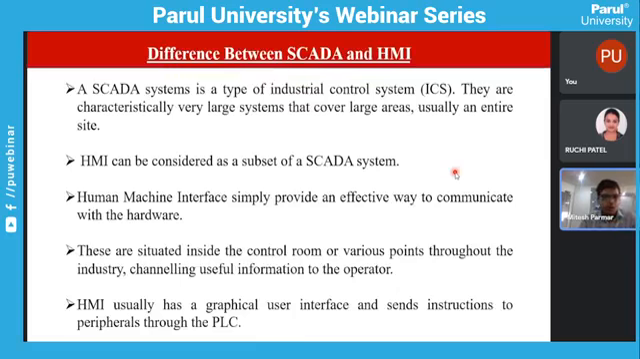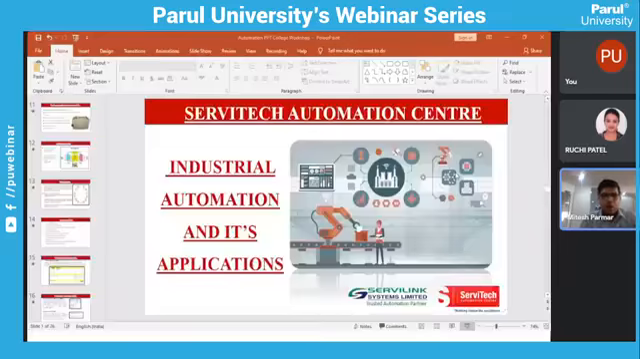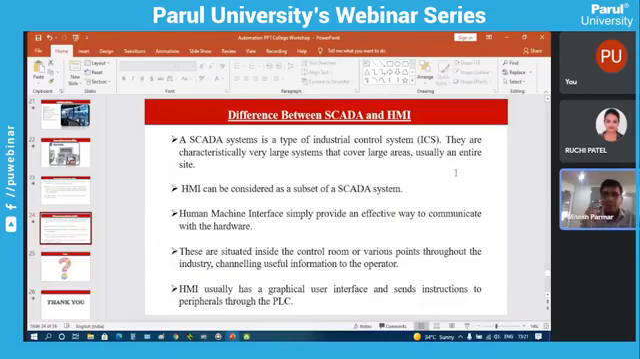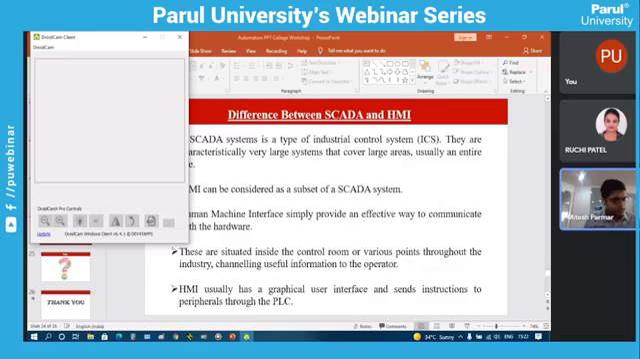Now, I want to show you the actual PLC panel as well as the HMI, and I also have some other PLCs with me right now. So just wait, I will start the camera and show you the actual PLC panel.